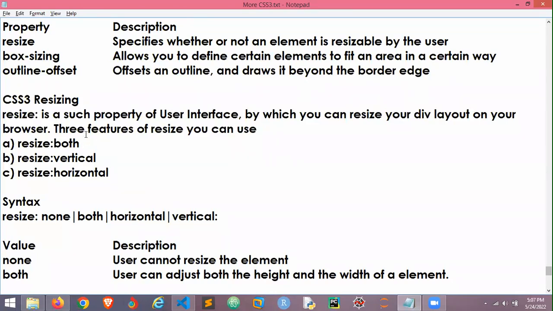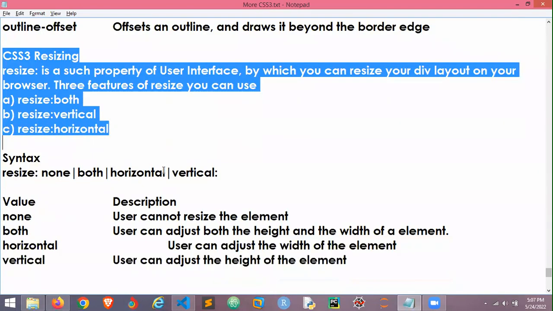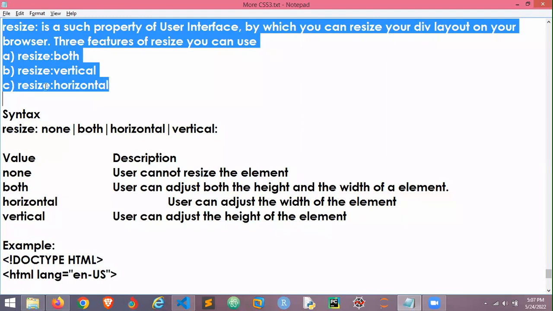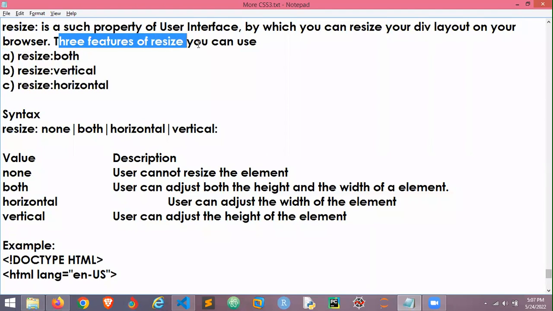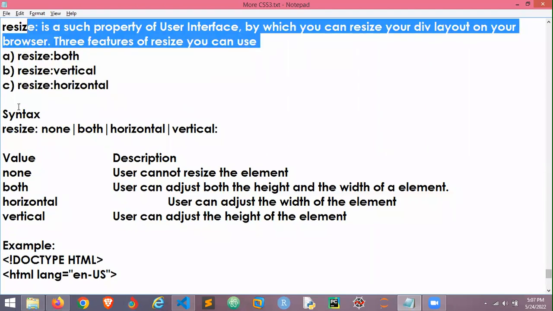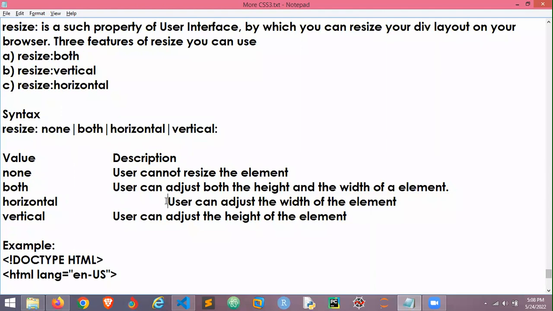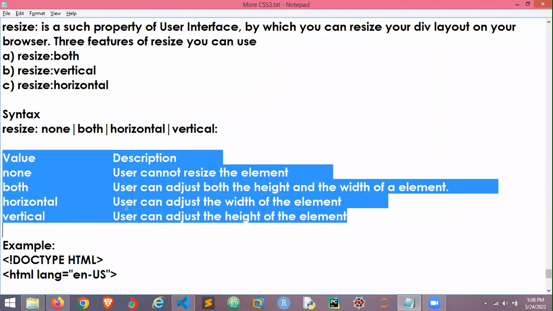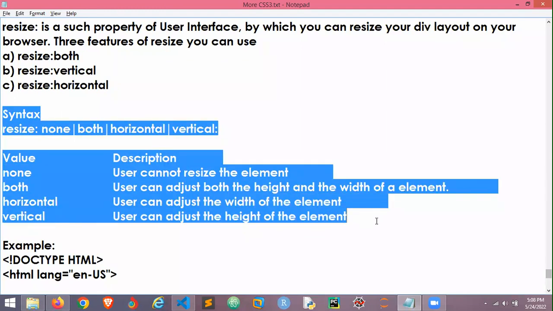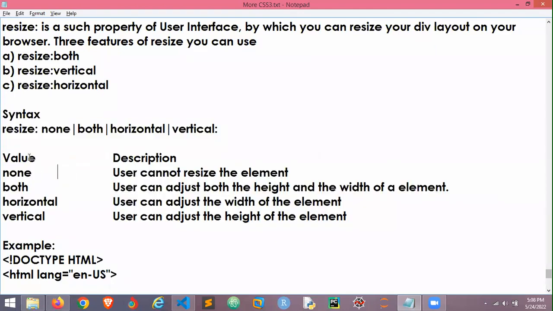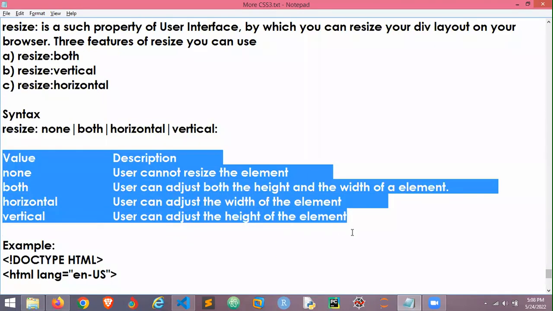Okay, last example I'll give, I'll close. CSS3 resizing: resize both, resize vertical, resize horizontal. Resize is a property of user interface by which you can resize your div layout on your browser. Three features of resize you can observe. Try to understand the value description: none, both, horizontal, vertical.